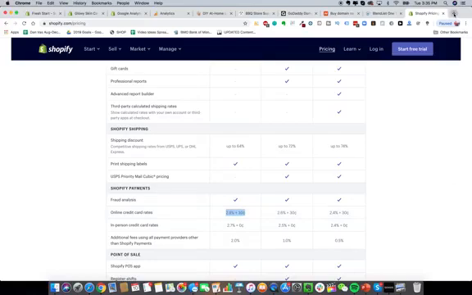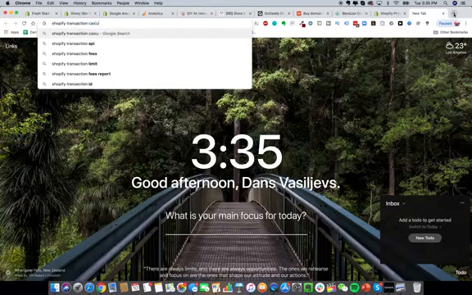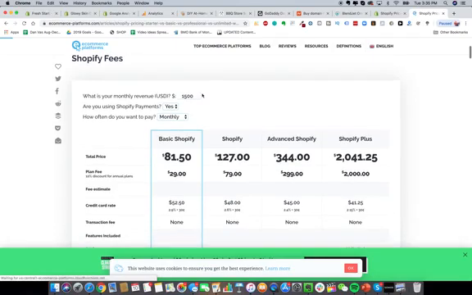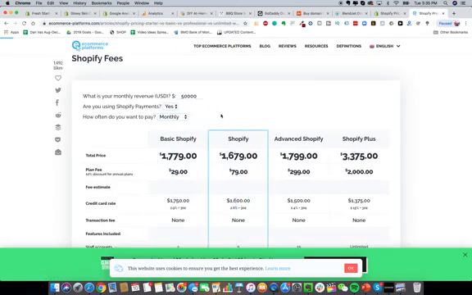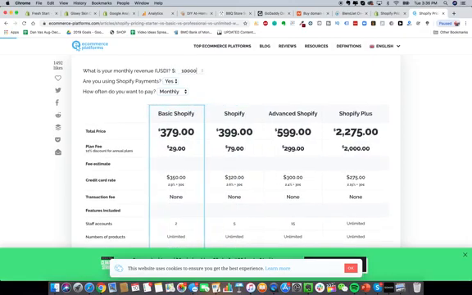And in that case, you want to go and type in on Google Shopify transaction calculator fees. It's something like that right here. And if we go here, you can go and type in your monthly revenue. So, let's say my monthly revenue is $50,000. Shopify Payments, yes. And then I want to pay monthly, right? I want to pay for a monthly plan. This actually shows us that the middle Shopify plan is $100 cheaper than the rest of them. And let's say if we do $10,000 a month, then it shows us that this one is cheaper.